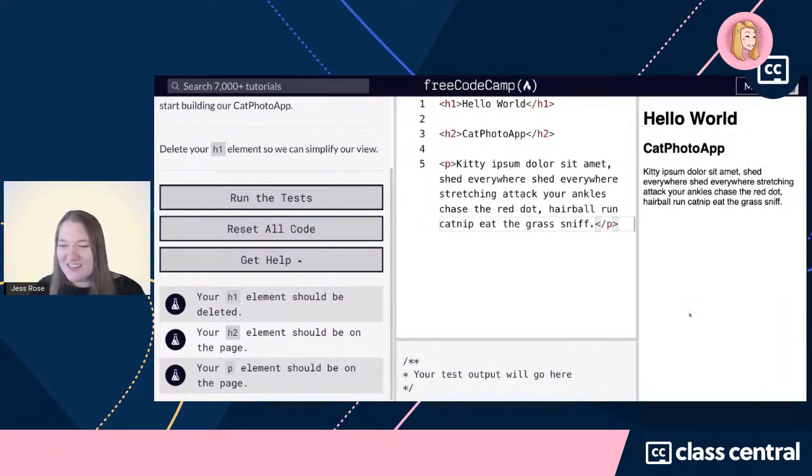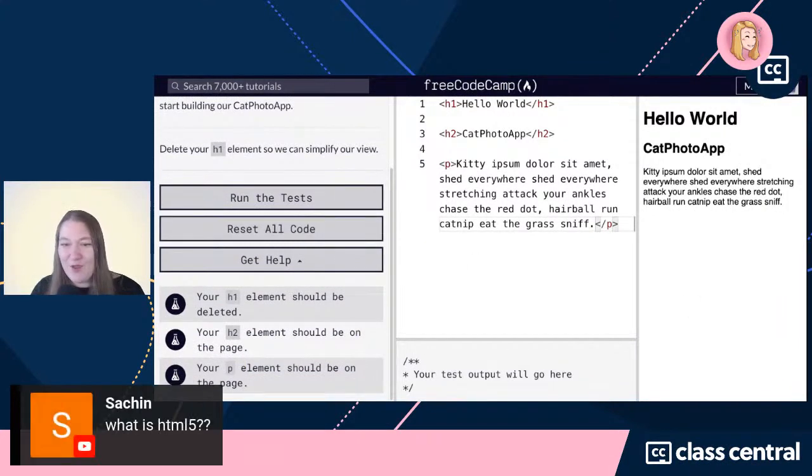Ooh, Sachin's got such a good question before I jump in. What is HTML5? I love this. HTML5 is HTML, so it's the programming language HTML. It's just the newest version of this.